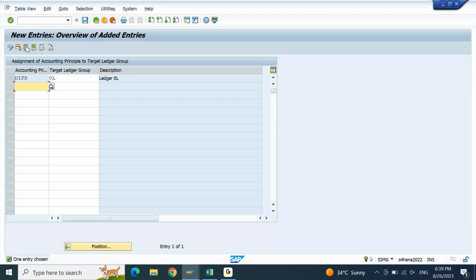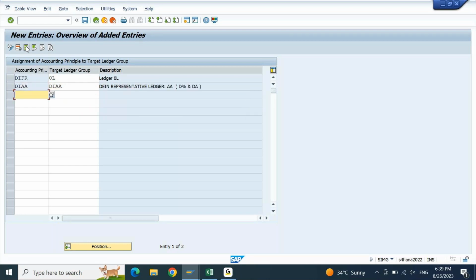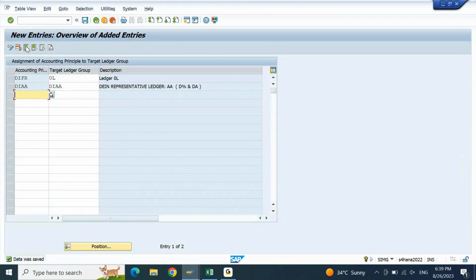And the second one which we are going to use in your asset accounting is DIAA. This is another asset accounting principle that we have created. This is used by the same ledger group DIAA which we created. Two ledgers are represented in this. One is non-leading ledger, the other one is DA ledger. In short, D percentage ledger code and DA ledger code. Enter this, click on save. Now these two alone I am assigning as of now.